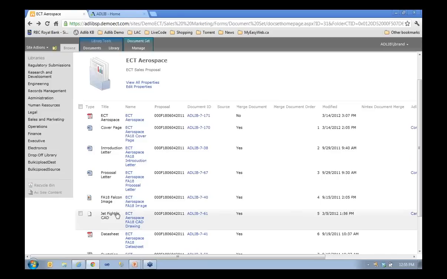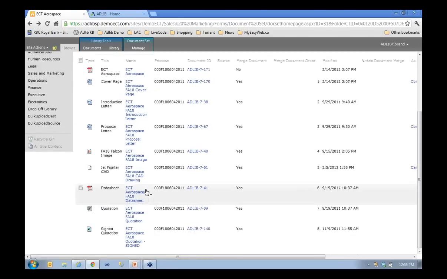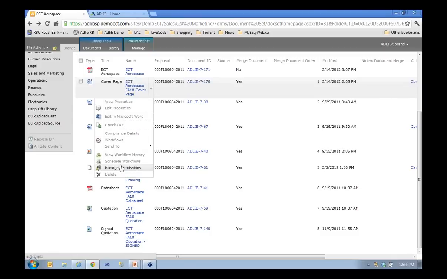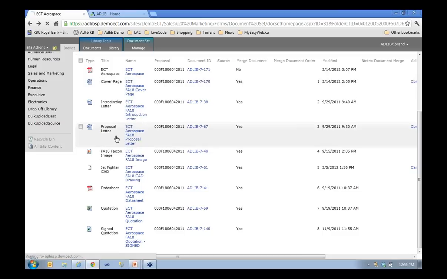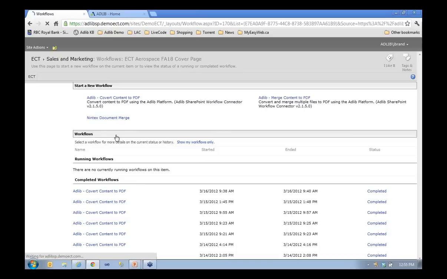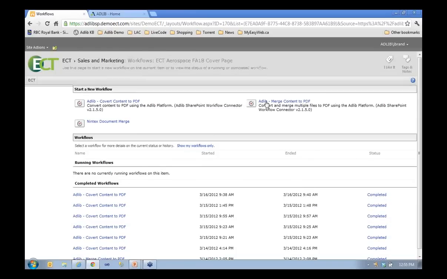So what I want to do in this case is bundle all of these documents into a single compound PDF that's completely text searchable and also exposes certain things such as my proposal number on the document. And that happens through our SharePoint workflow connector automatically based on some trigger, some larger workflow, or in this case I could manually just kick off the workflow by going to the workflow screen and choosing to merge the workflow.